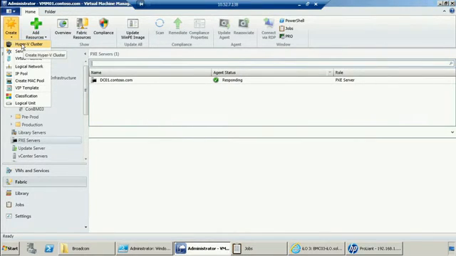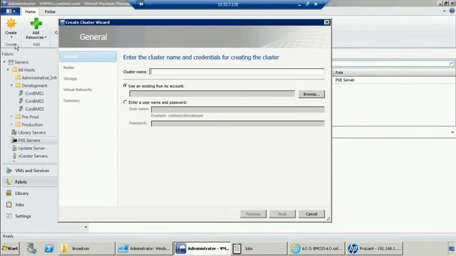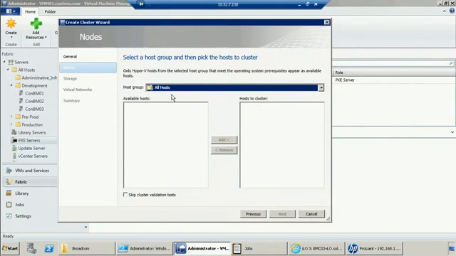So in order to do that, you basically come to create Hyper-V cluster. There's a wizard. And I'm just going to name it cluster 1. And you can select the run as account. In this case, I'm just going to select the domain run as account that I have for this domain. And this service that I want to use is under here.